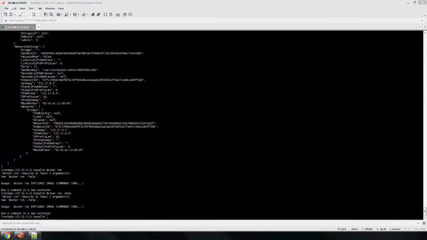So let's see how we can run something like Nginx inside the container.